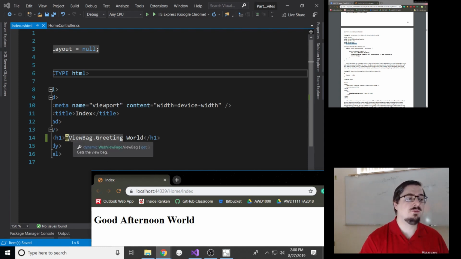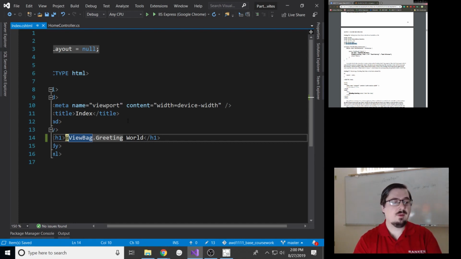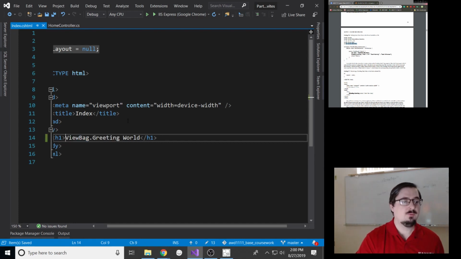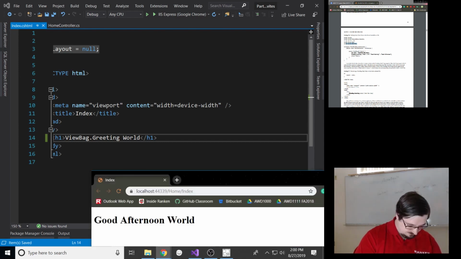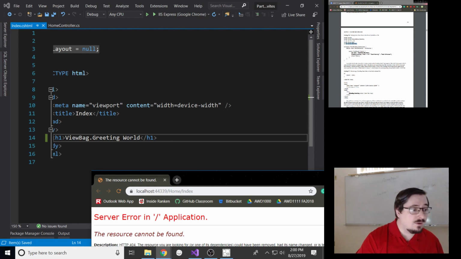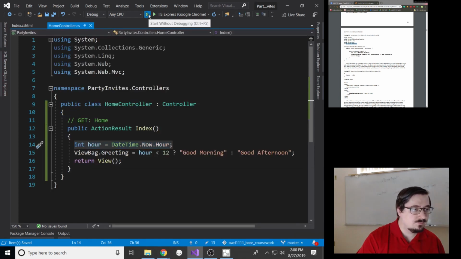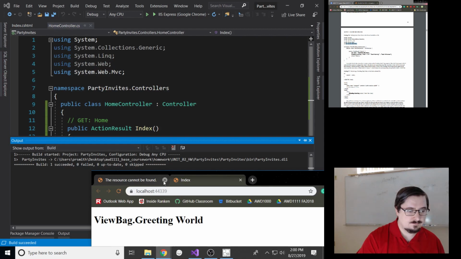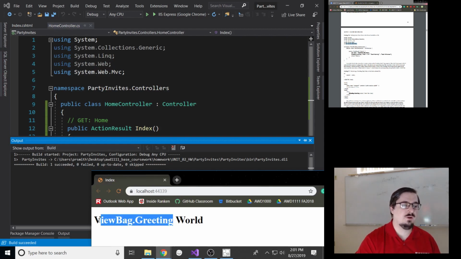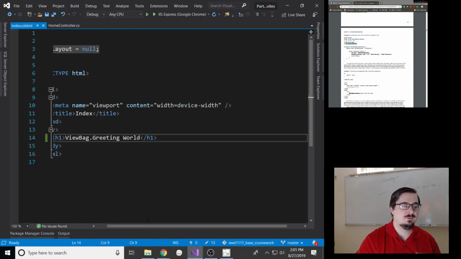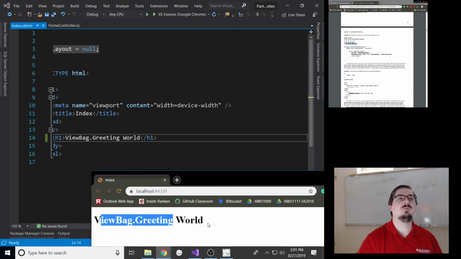Yes, if you want to do something more complicated. One thing that means you need to remember: what happens if I put ViewBag.Greeting space world? I don't have an @ sign. It'll think that's a string value. So it's literally just going to show it as ViewBag.Greeting world, right? So the @ sign says, hey, treat this as C#. This is not text, because otherwise it's going to assume it's text.